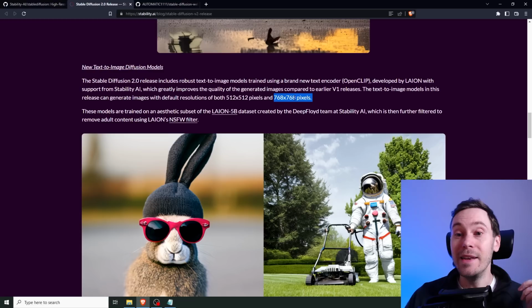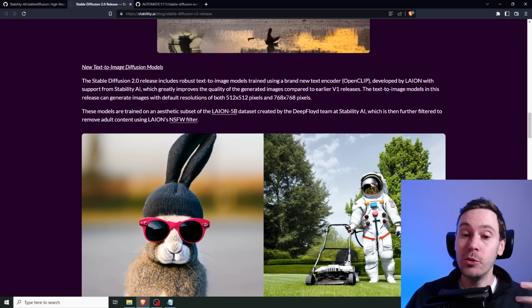Now you have a native higher resolution. Of course you could do a higher resolution previously, but doing it natively means that the model has been trained or fine-tuned on images that are 768 by 768. You can start with higher resolution images and then move upwards from there.